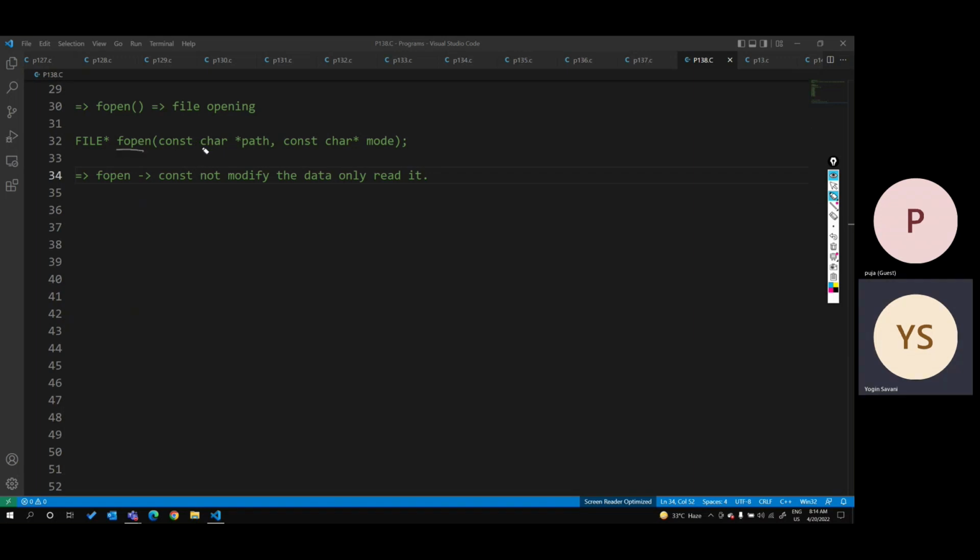Inside that, two arguments we are passing. First one is the path of the file, or you can pass a string here. And here we have to pass the mode, that is, whether it is read mode or write mode. We will see how many types of mode: read plus, write plus, like this way. Different modes are available.